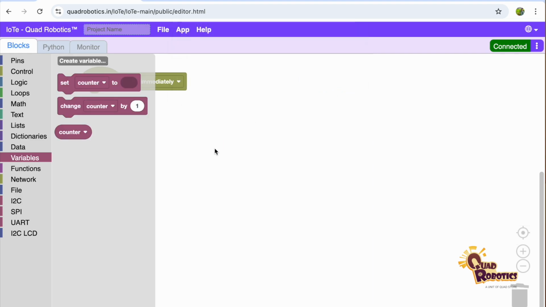Once the variable is created, you will see 3 blocks with the variable name, a set block, a change block, and a reporter block. These blocks will help you work with the variable in your program.